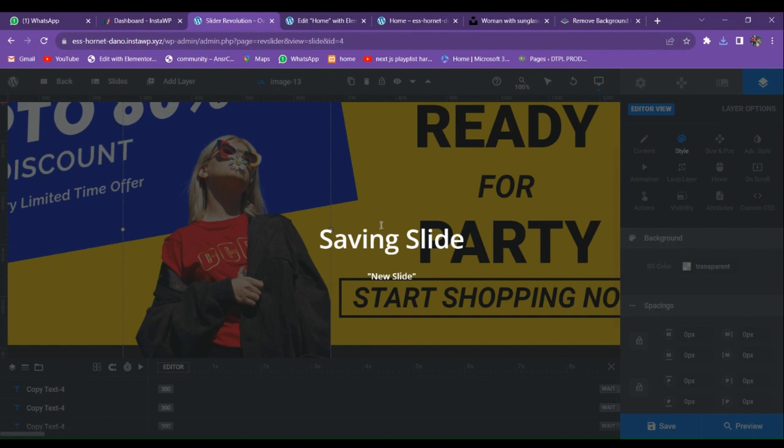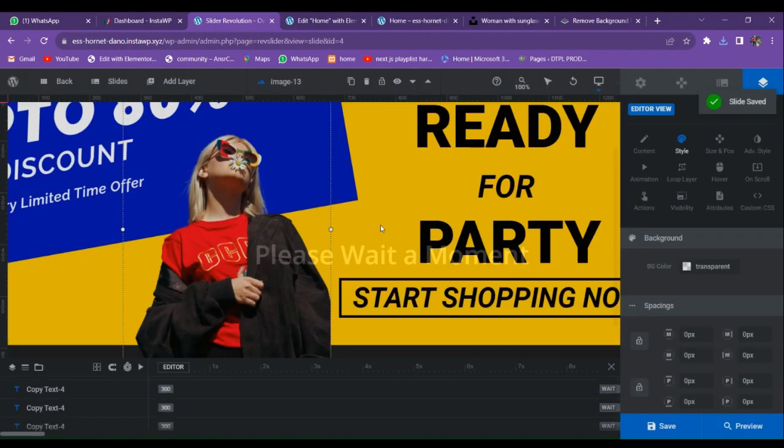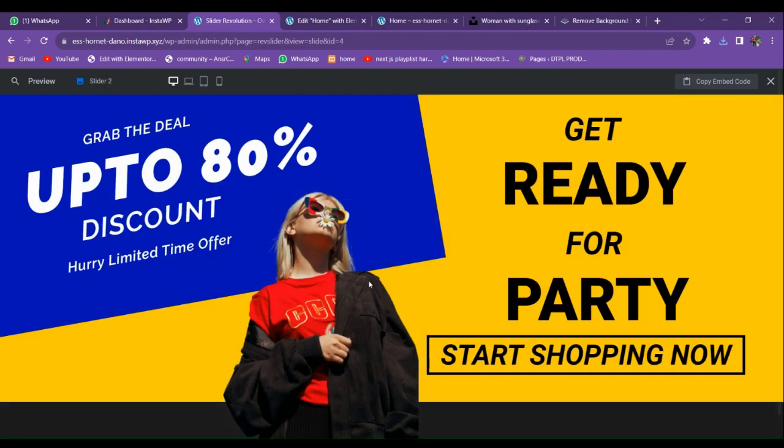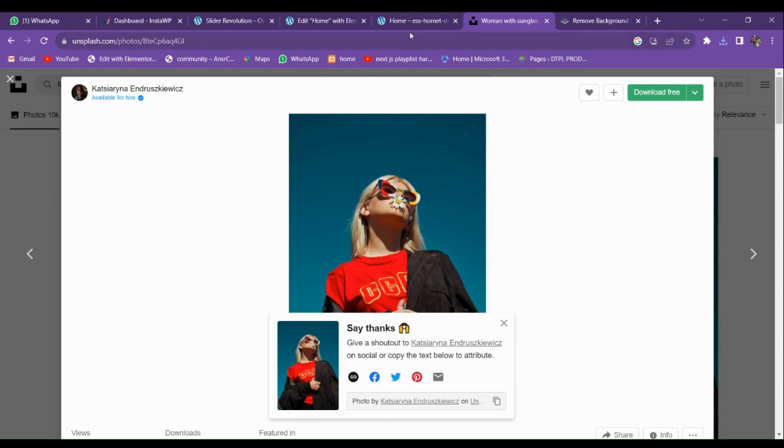Okay, so let's see it live. This is looking almost good. The next step is we have to add these arrows.